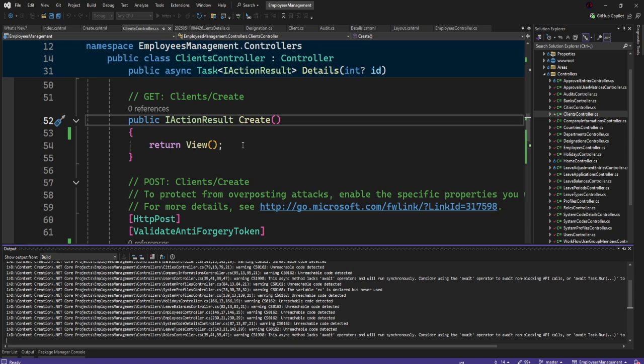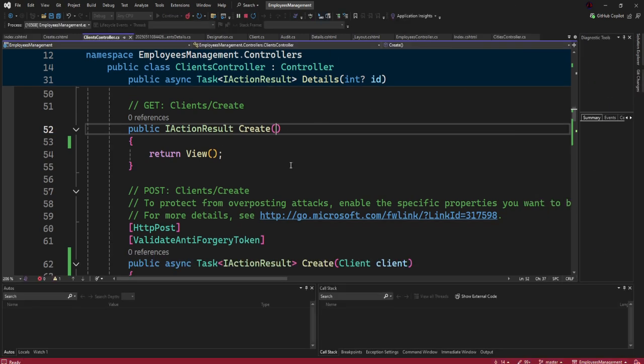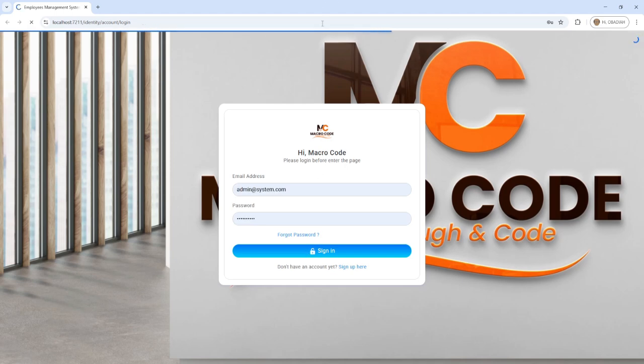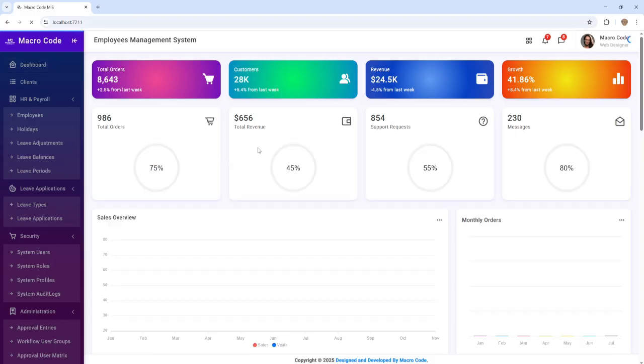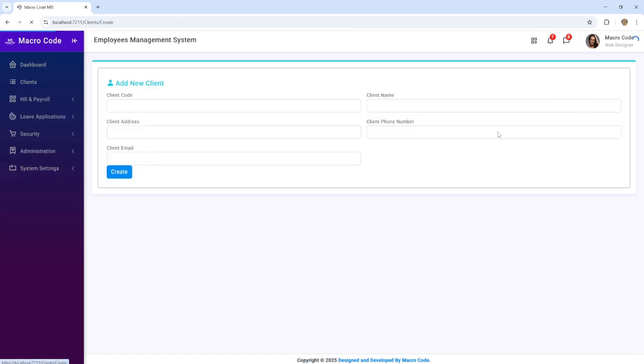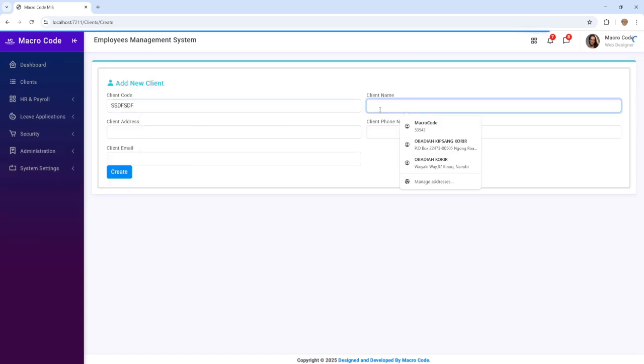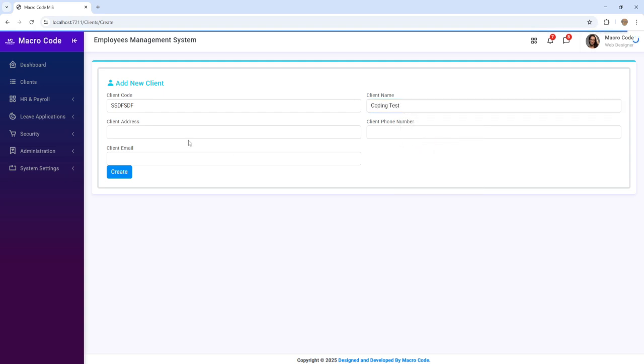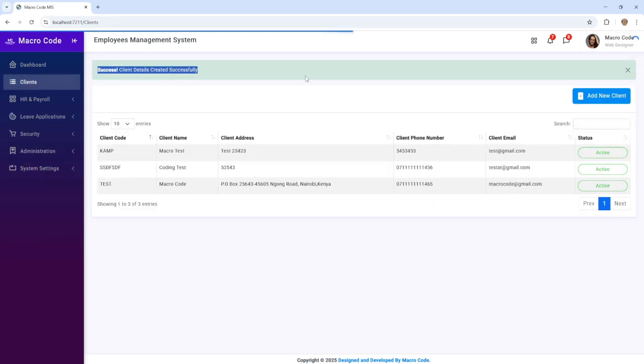So creating the client's details, you should be able to now see that information on our application. You can follow that process and add any other record that you need. If I do this, I can say coding test, then this is our client. I say here test at. If we create, you can see you have our success message here.